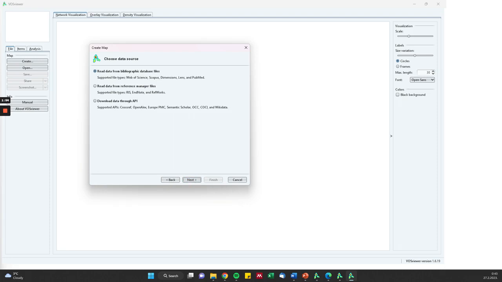Next, you need to select the data source. You can use data from the bibliographic databases such as Web of Science or Scopus. You can also use data from reference managers. Finally, you can download data via various supported APIs. I will choose the first option as I have already downloaded the files I want to use.